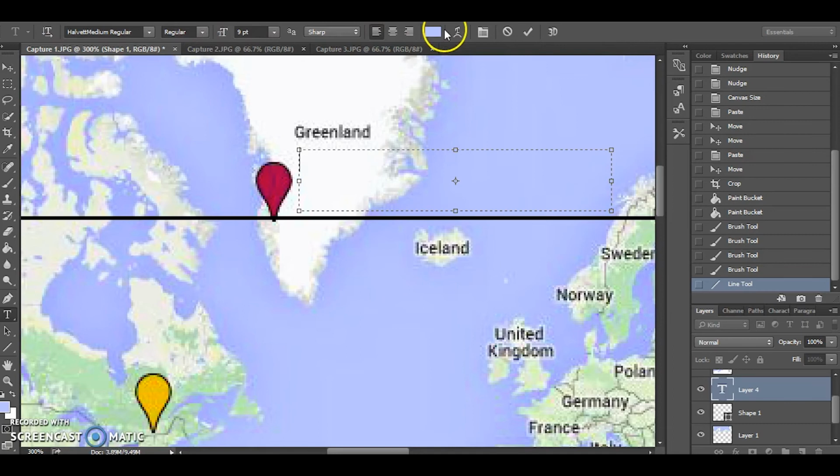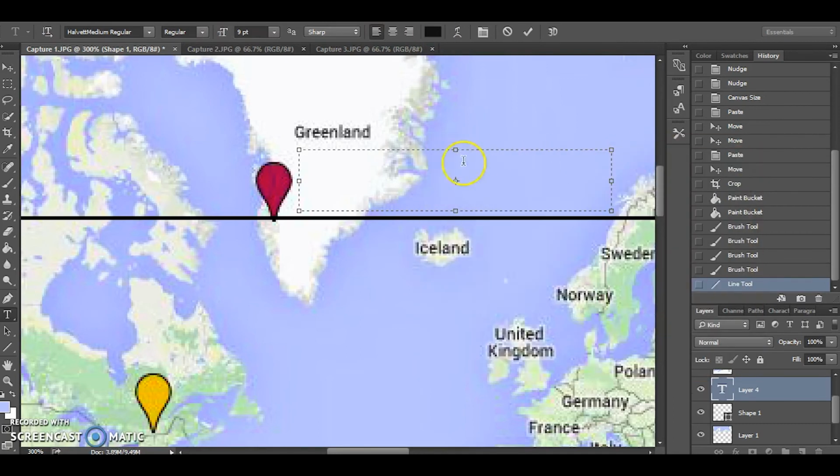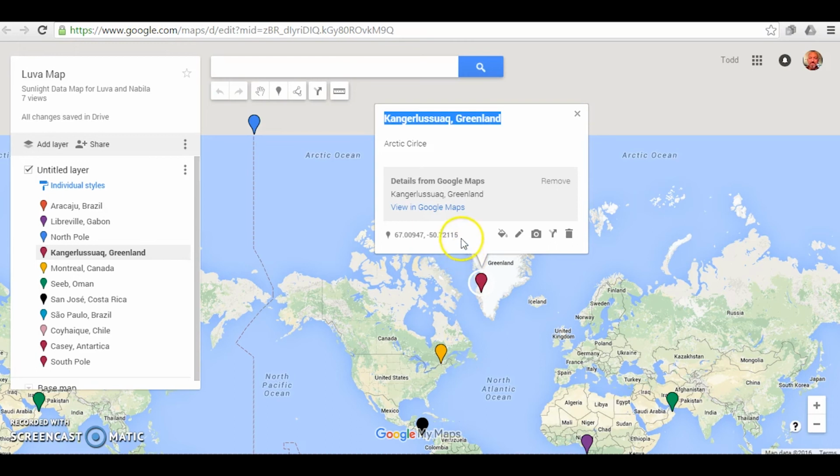I want my color to be black. Come down here. Or at least something I can see. Try that now. There you go. And I'm going to hit enter. Give myself plenty of room. I'm going to go back and I'm going to get the coordinates.